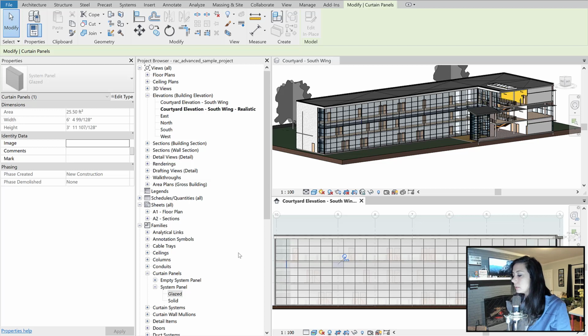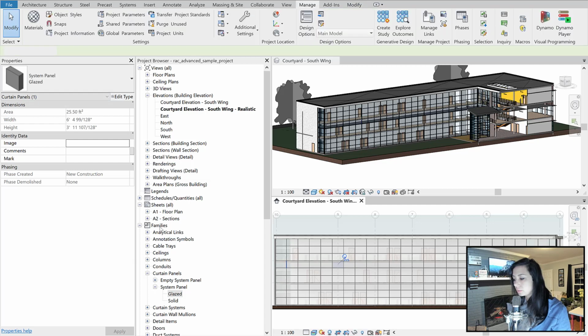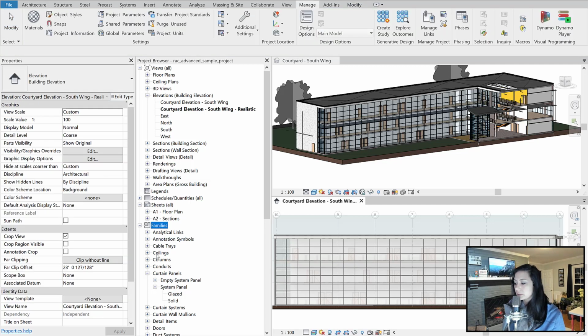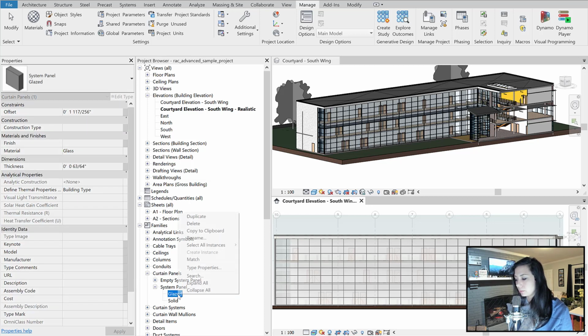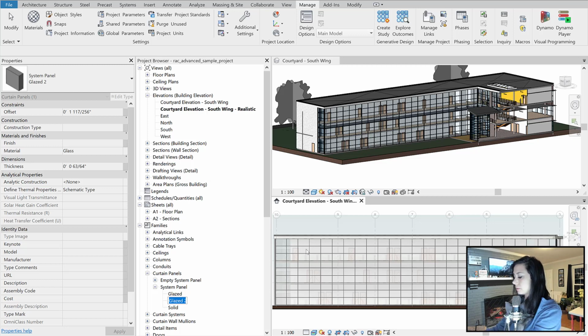Okay. Now, I've found the best way to get to these parts and pieces is just to go down underneath families in our project browser. And in curtain panels, we can see under system panel, there's glazed. So I'm going to go ahead and duplicate this. And maybe I want to have a frosted panel or something with a frit, something like that. So I'm going to call this frosted.